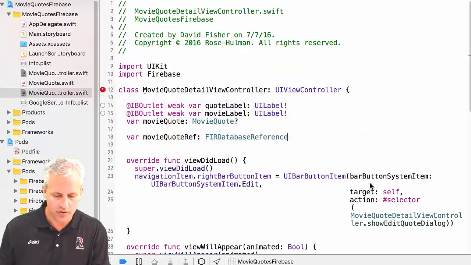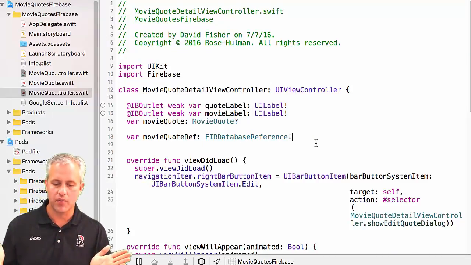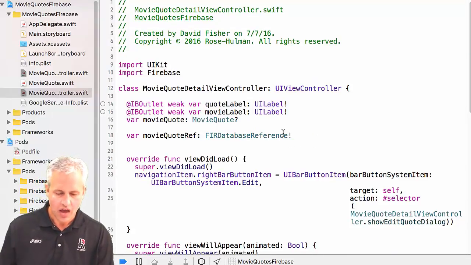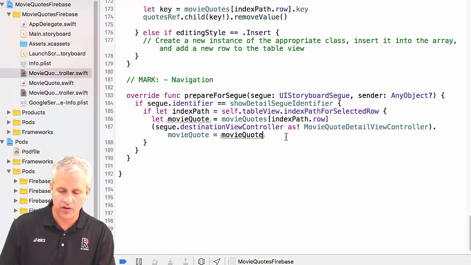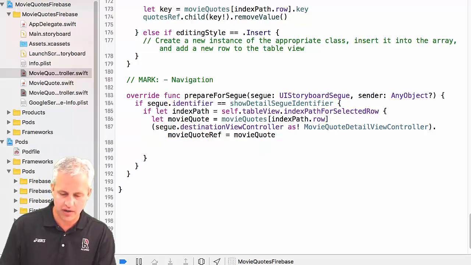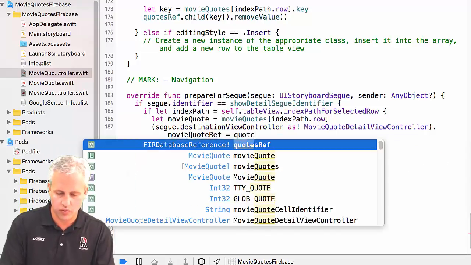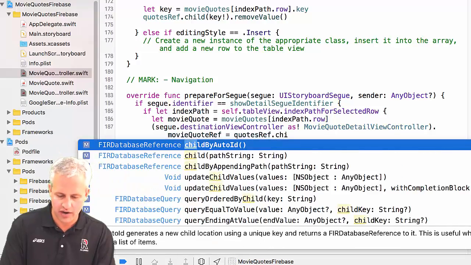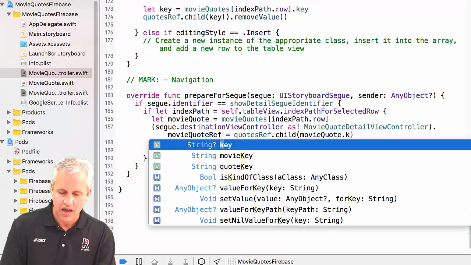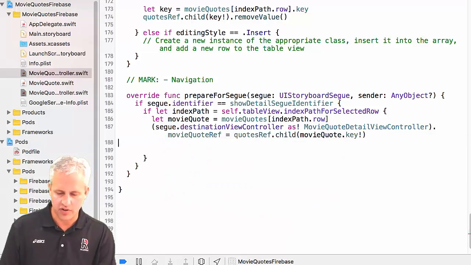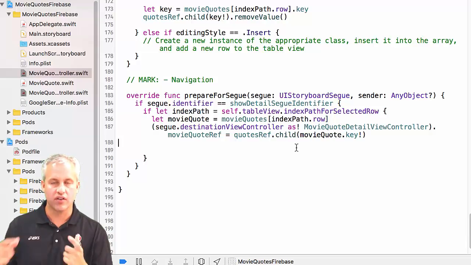So what I want to do is capture this. I think I'm going to make it an exclamation point, which says, hey, it'll be ready for you by the time you use it. And then over in the prepare for segue on this end, instead I want to pass over a reference. So really what I want to do here is set his movie quotes ref property, and I want to set it to quotes ref dot child of this movie quotes key. There should be an exclamation point in there. It gets hard to think about these things conceptually.